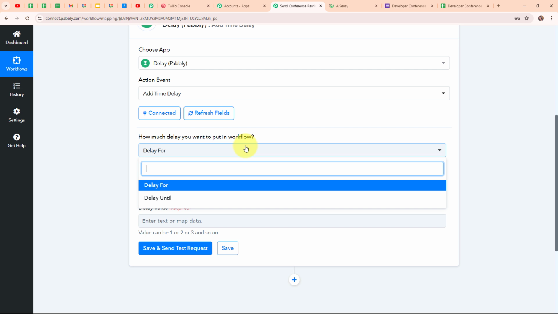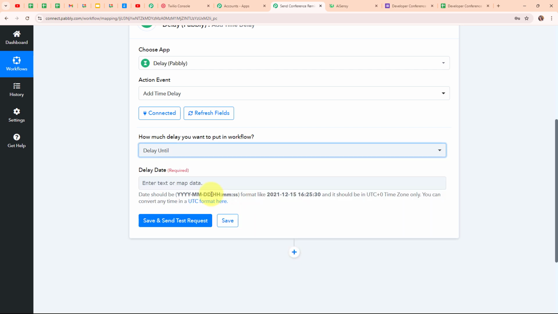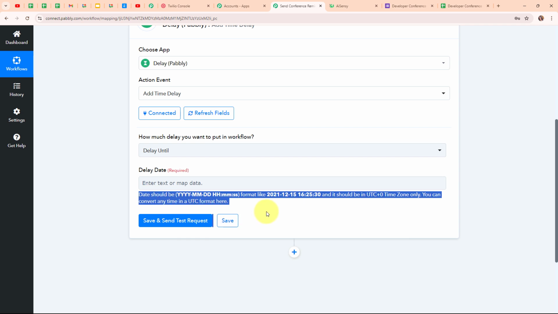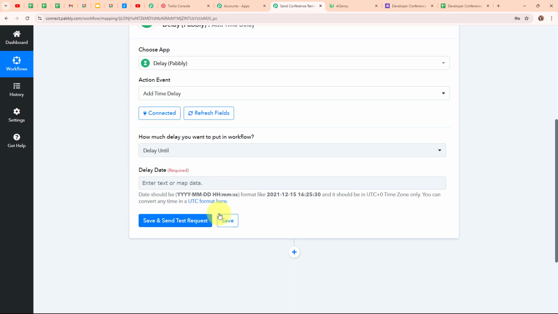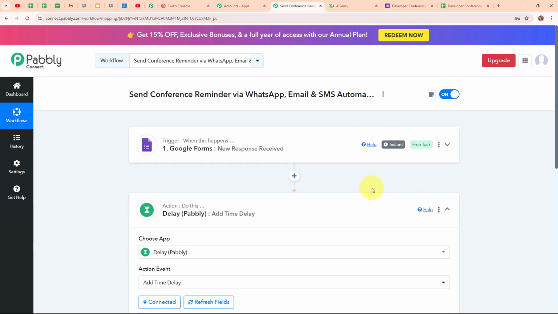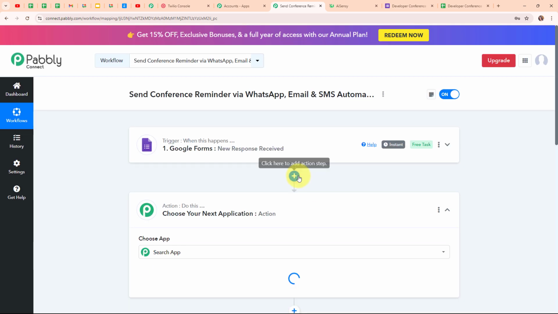So I'm going to select the delay as Delay Until, and then here it is asking me to enter the delay date. That means I need to enter the date and the time till which I want to delay this entire workflow. But here you can see it is asking me to enter the date in UTC format. So to get this delay date in UTC format, we need to add another action step by clicking on this Add Action Step button given over here.